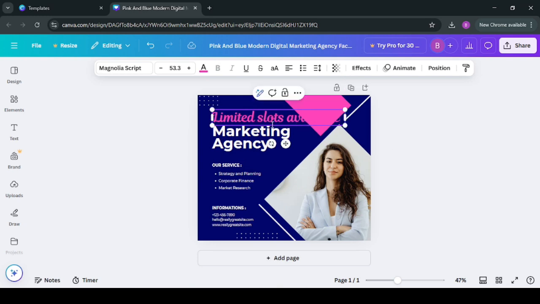Now I would like to reduce the size of this font. As you can see, the font size is 53. So let me just say 28. Awesome. Let me just keep reducing. Okay, awesome. So this is okay for me.